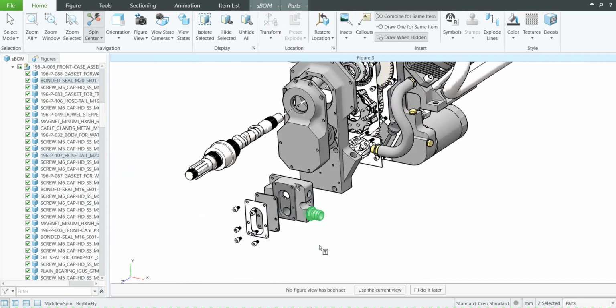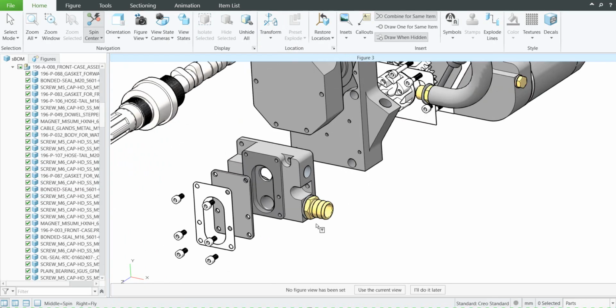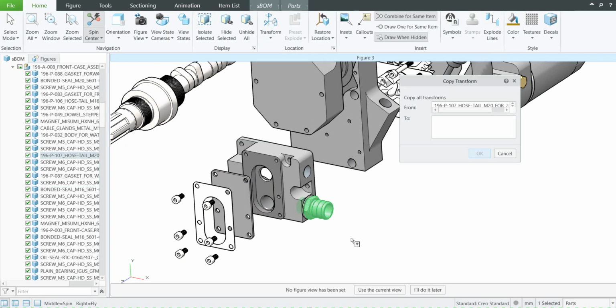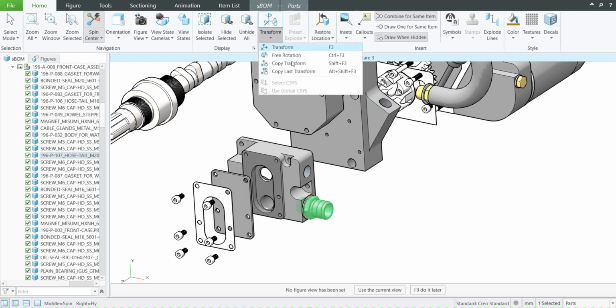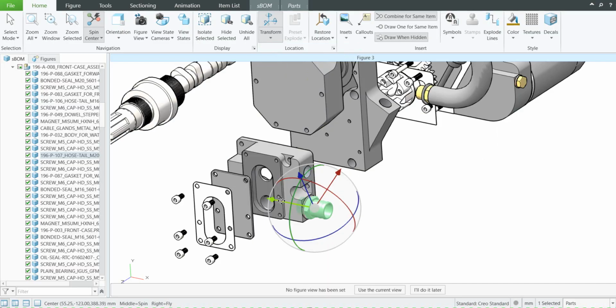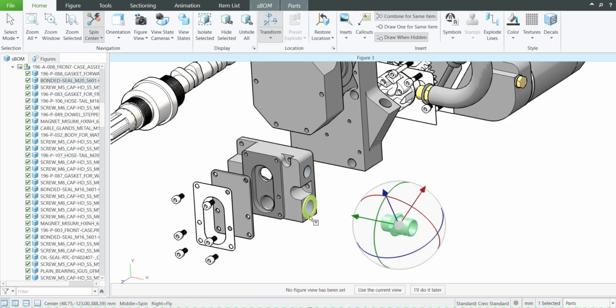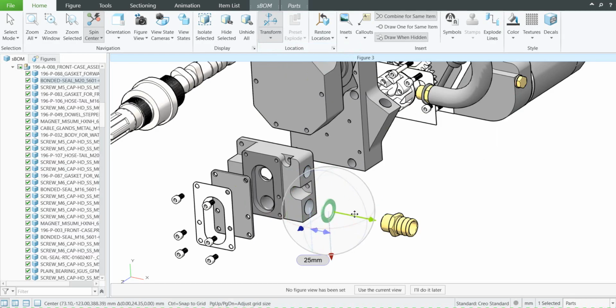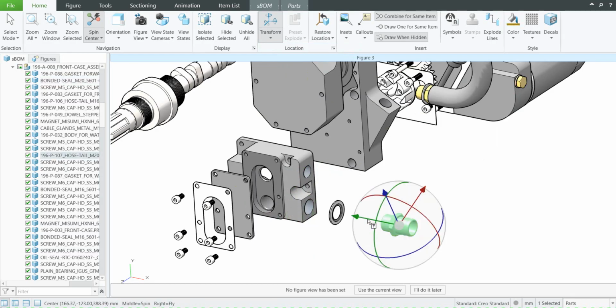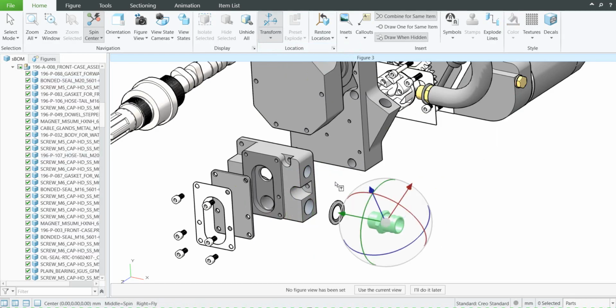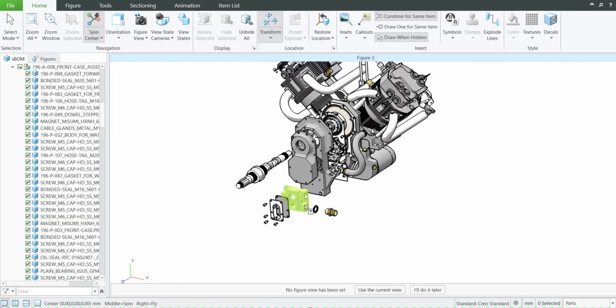The new location is done and we are able to continue with the transformation, the standard transformation. For example, move it away and it will be as we need. Move it as you like and confirm OK.